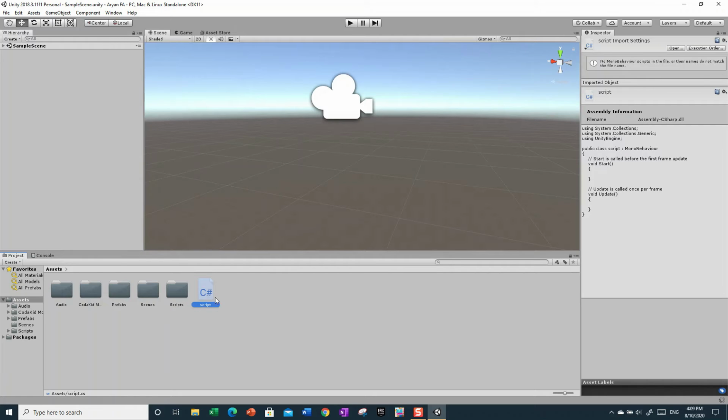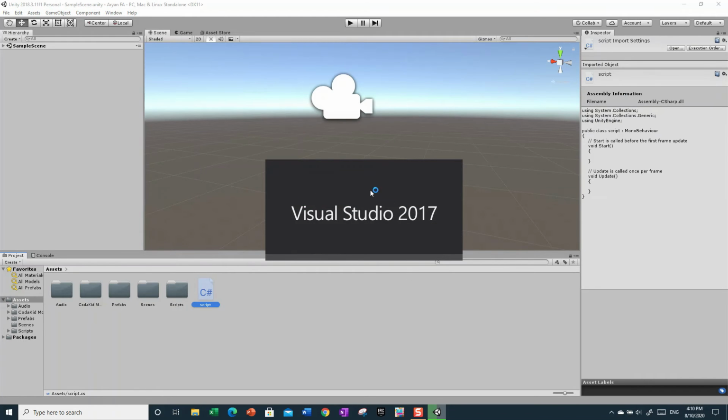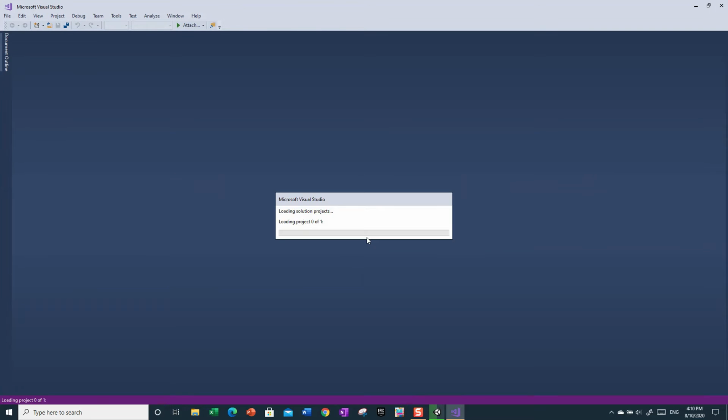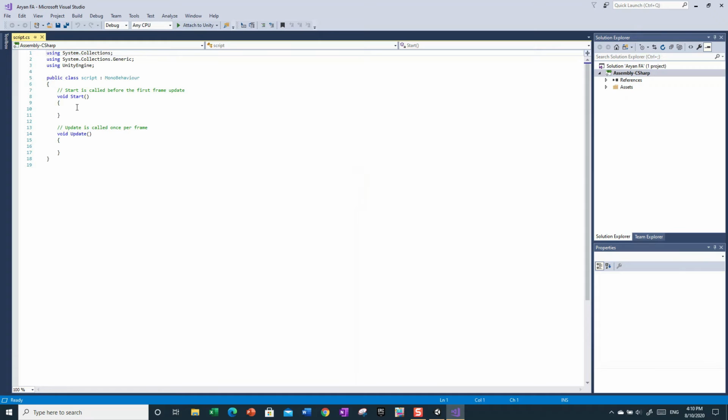Once you've named it script, or whatever name you named it, we're not going to code anything. I'm just showing you how it would look. So once you've named it, you want to double click it, and it's going to open up Visual Studio, the one we had to download for this. Wait for it to load a bit, and then it should pop up. There we go. Now, as you can see, it's all our code in here.